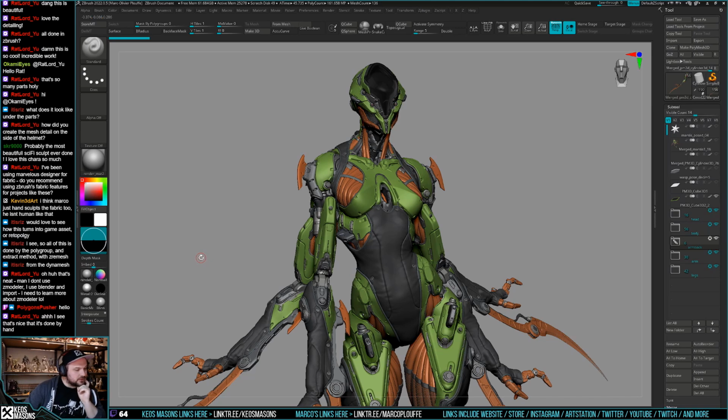I think Marco just hand sculpts the fabric too. He isn't human like that. Sometimes, some of them. I would love to see how this turns into a game asset or retopology. Yeah, I would love to see this character in action, animated and everything. It would be great for sure.